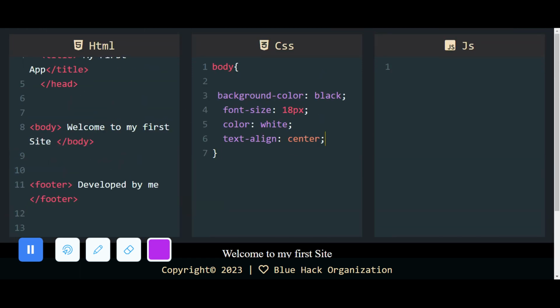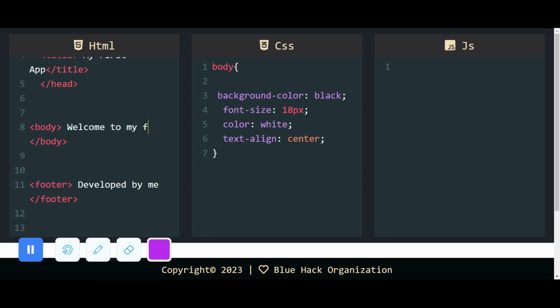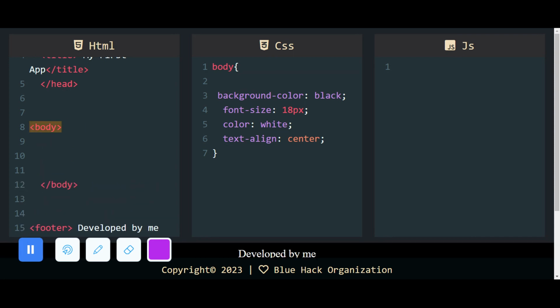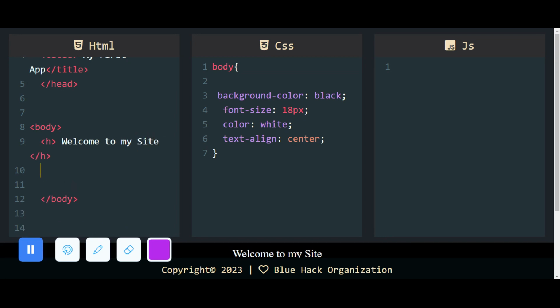Now, in the body section, let's go back to our HTML. We have so many things we can add to the body section. One, we can add a heading and paragraphs to our website. For example, if you want to add a heading to a website, we represent it with the letter H tag. So you begin with the H tag, open and close, and I'll say "welcome to my site." Again, we want to add some paragraphs to our website, where we can describe what our website does.